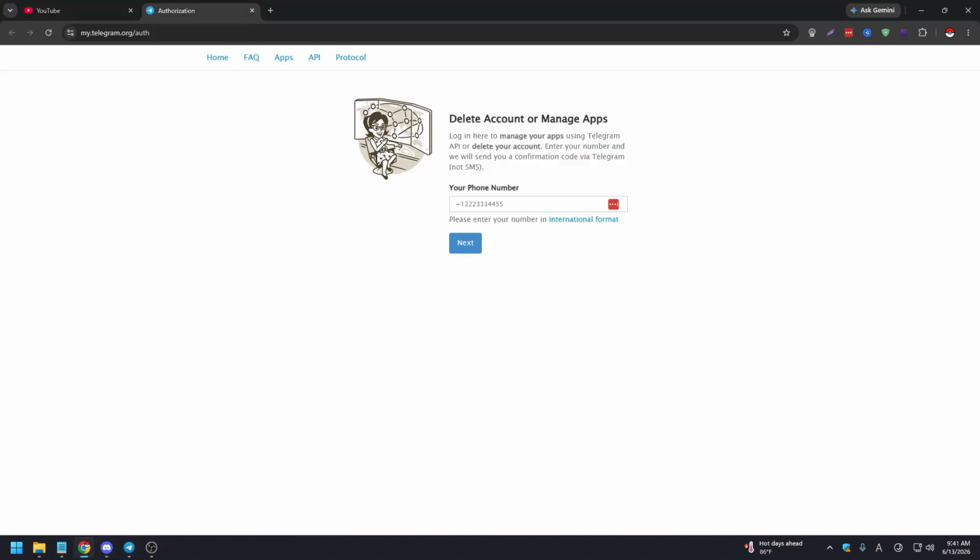You actually need to go to your mobile browser or your PC browser and go to my.telegram.org/aw. So delete account or manage apps. So here it says log in here to manage your apps using Telegram API or delete your account. Enter your number, and we will send you a confirmation code via Telegram, not SMS.